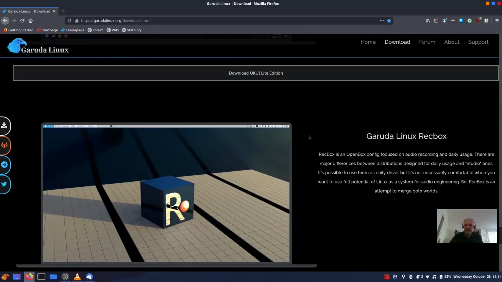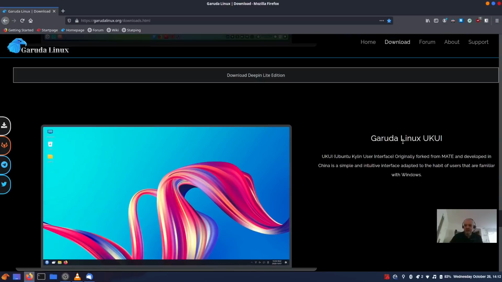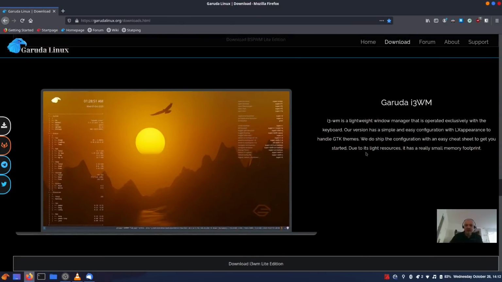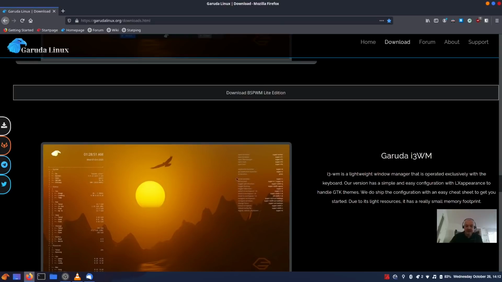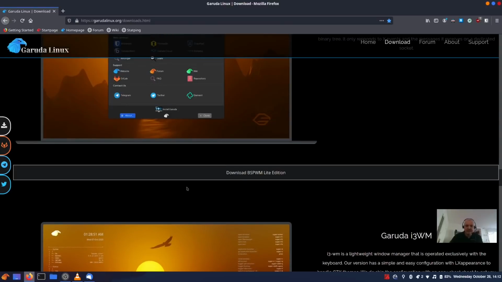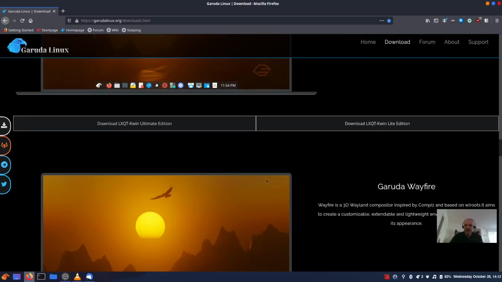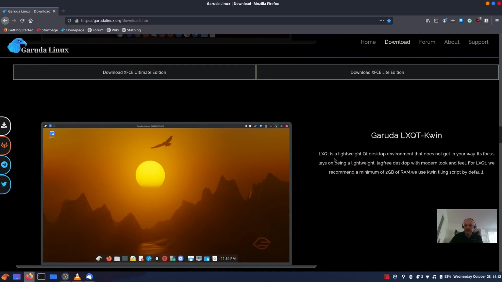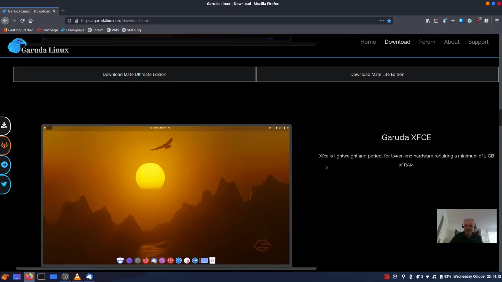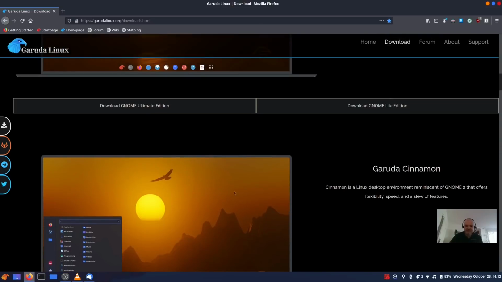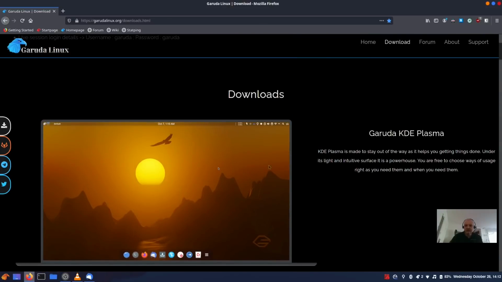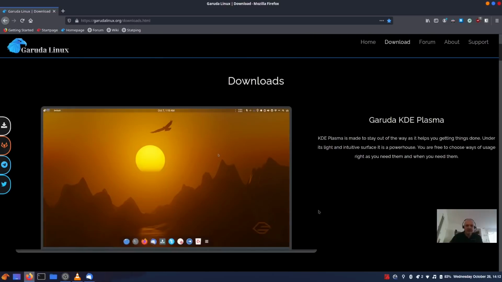Anyway, while we are here, we can see we have the various editions of Garuda Linux. We have Recbox, we have Linux Ukui, we have also Deepin, we have here i3. i3 was very nice. I tried this out for a while. Also, it was really nicely composed. We have also BSPWM, which worked also really nicely. And we have, of course, Wayfire, we have LXQT. If you have a laptop or a computer with less resources, this is definitely the way to go. We have also XFCE, and of course, Mate. We have Cinnamon, the one I'm using right now. We have GNOME, and of course, we have also KDE Plasma. So these are the editions that Garuda Linux comes in.